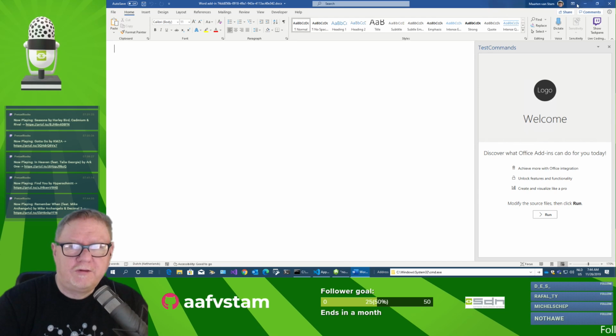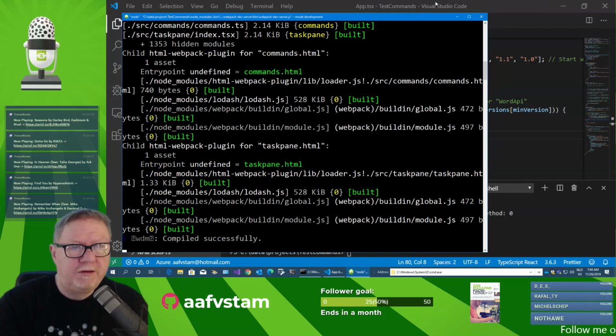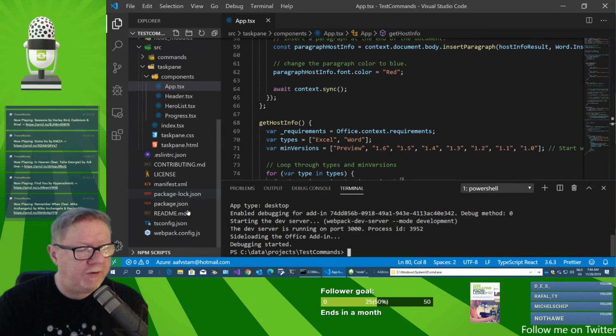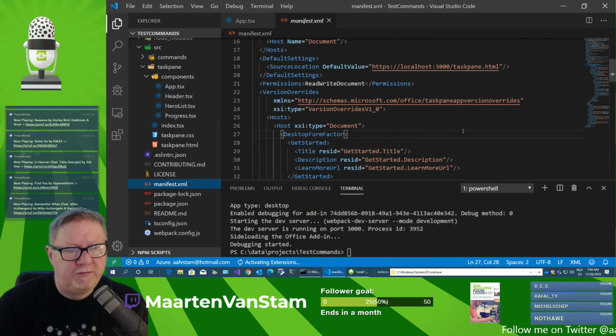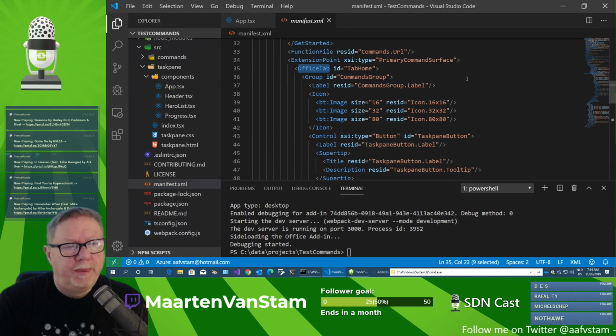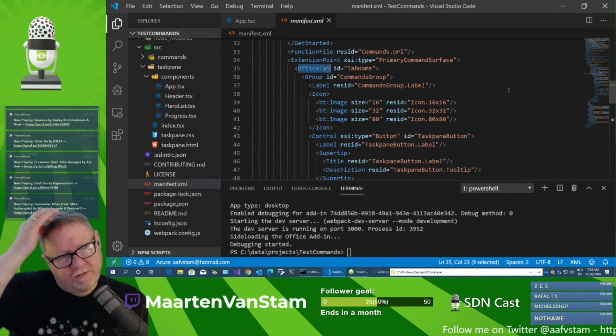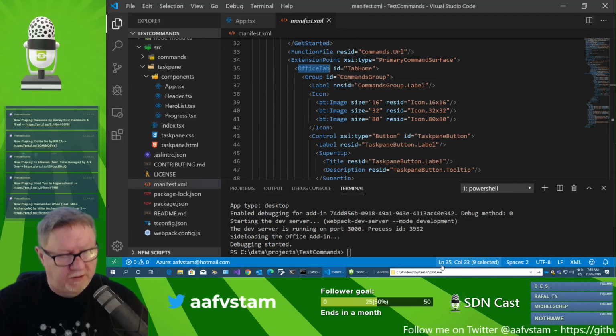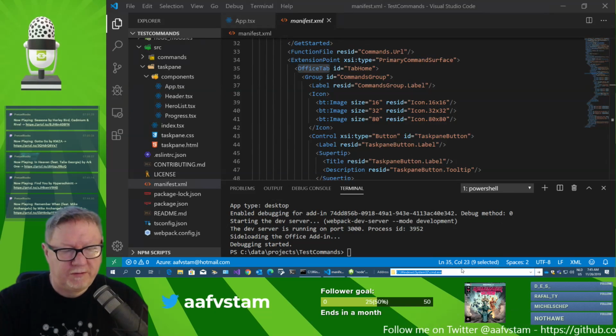But now the next thing was if I change the ribbon item. You need to do that by changing the value of Office tab in the extensions point and make that a custom tab, if I'm correct.